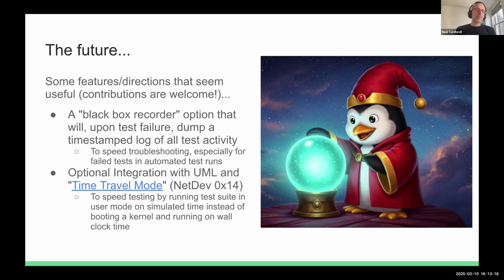And that could really help speed troubleshooting, especially if you've got tests that are failing in automated test runs and you just quickly want to see what went wrong and you don't want to get your tests set up to reproduce that in your own environment.